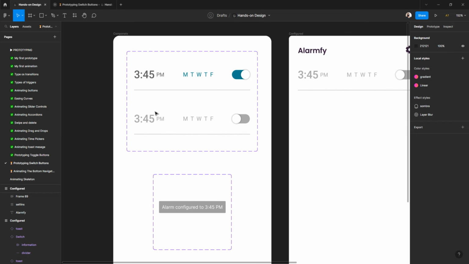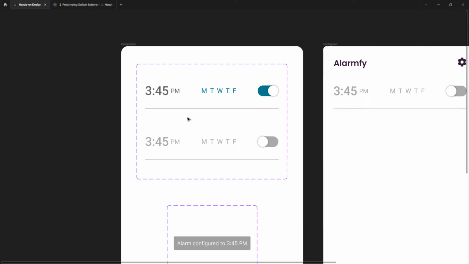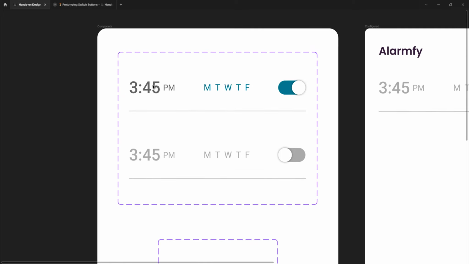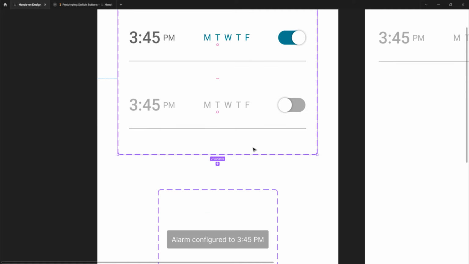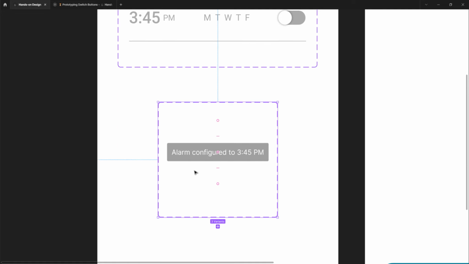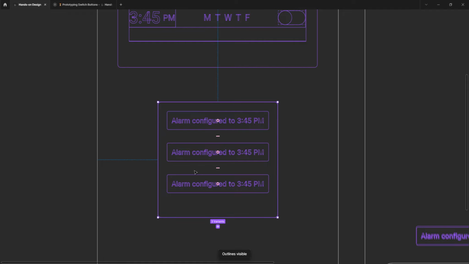I created previously this component here with two variants. As you can see, we have this state one, it's like enabled, activated. And this one here, it's not enabled, it's disabled, deactivated, something like this. And here we have this toast notification. Let me show the outline so you can see what I did here.